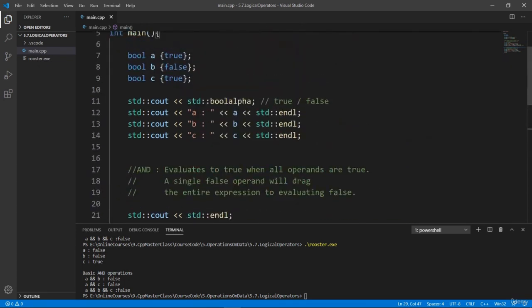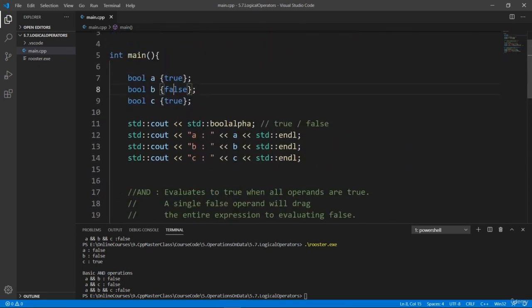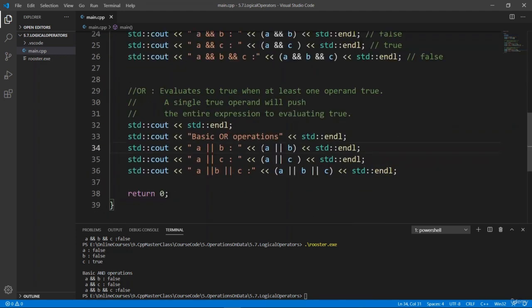Okay, so we have our values here. A is true, B is false, C is true. A or B is going to evaluate to true because A is true. A or C is going to evaluate to true because A is true. A or B or C is going to evaluate to true because one of these things is true, and A is true here. We can try and run this.